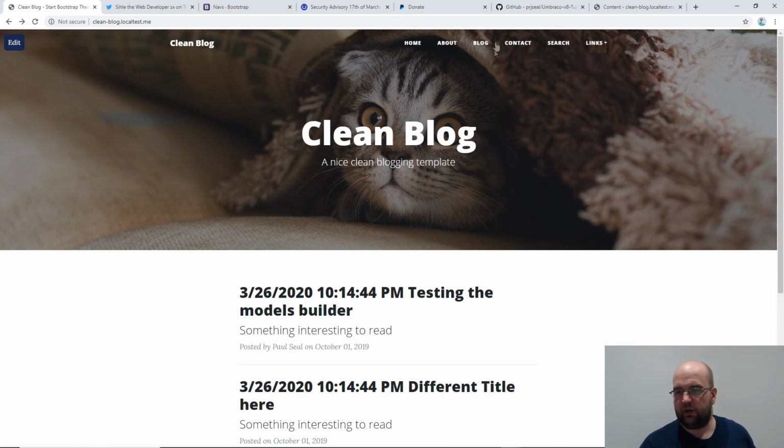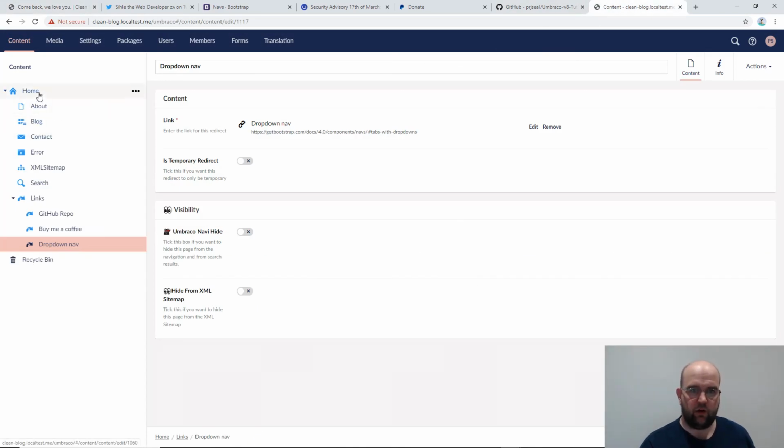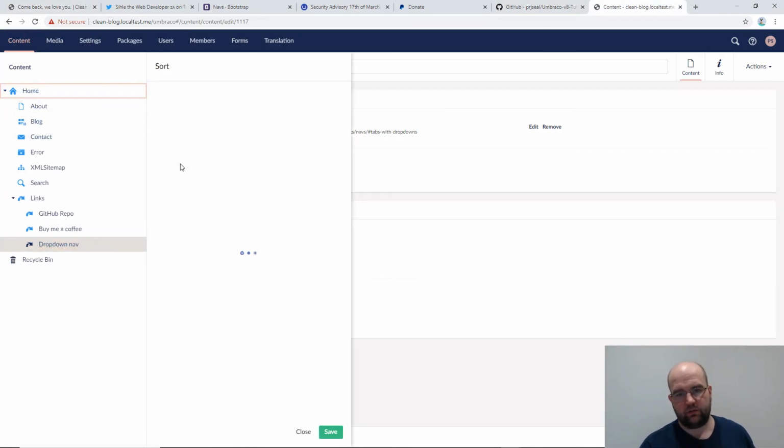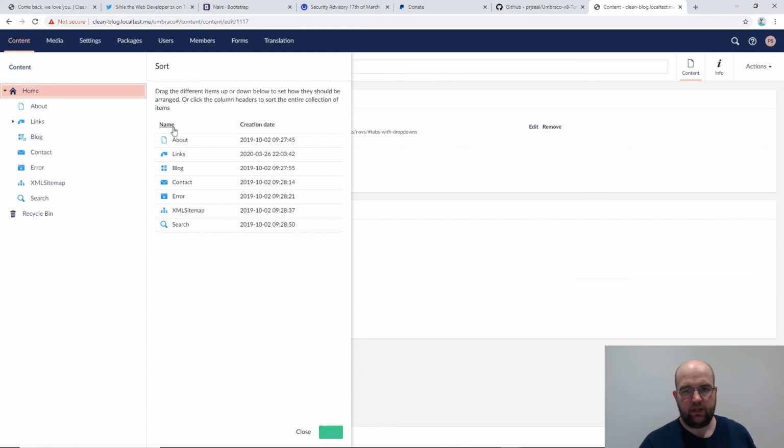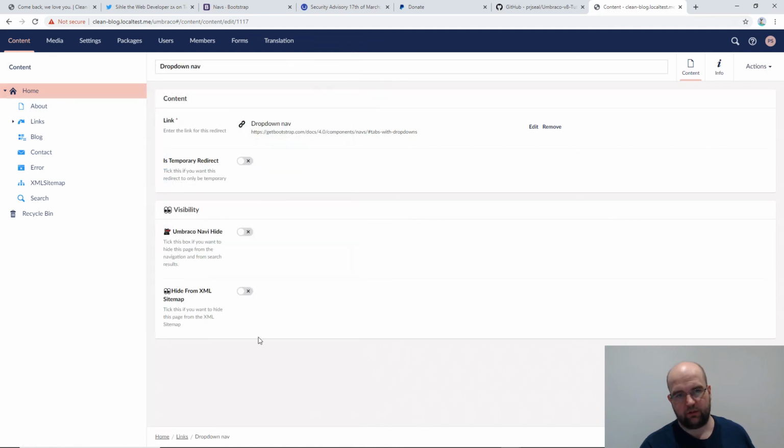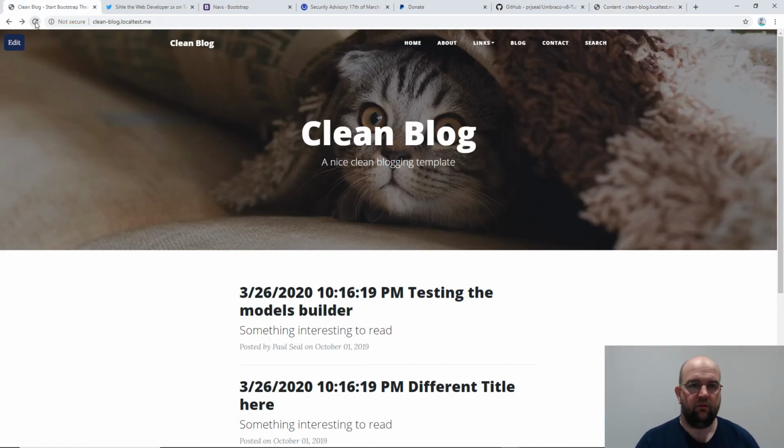If you want to reorganize your navigation, what you can do is right-click on Home and do Sort, and then you can move these around. So maybe we want the links to be after About, and we can just drag those. Now you can do it that way, or you can click on Name as well. So clicking on Name or Creation Date will reorder things as well. I'm just going to close on that because I'm happy with the order that I just set. Refresh that, and now links is after About. And so that's it, really. That's how you do the navigation, make it all dynamic.